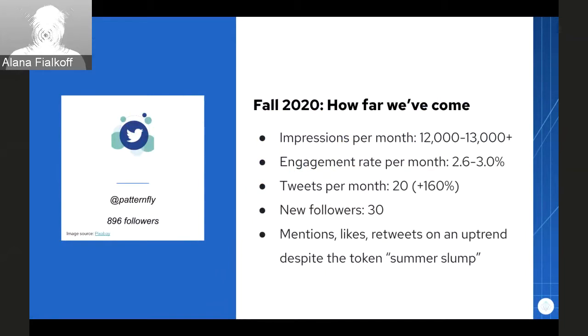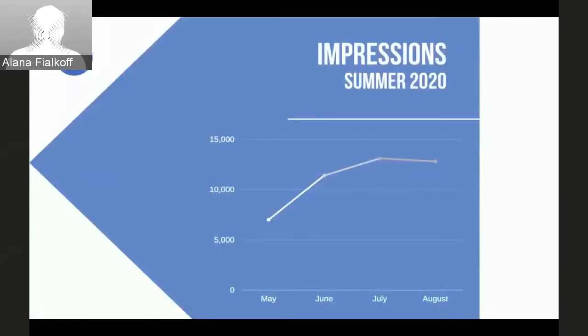And something that I loved to see was we got the PatternFly Twitter handle. So for a long time, we were at PatternFly_Des. Now we have twitter.com/PatternFly, so people can find us more easily. And our mentions, likes, and retweets were on an uptrend throughout the summer, despite the token social media summer slump, where more people are outdoors, not looking at their timelines, etc. And this is just a graph that reflects that. So usually in the summer, you'd see a dip between June and August, and we actually saw consistent growth.